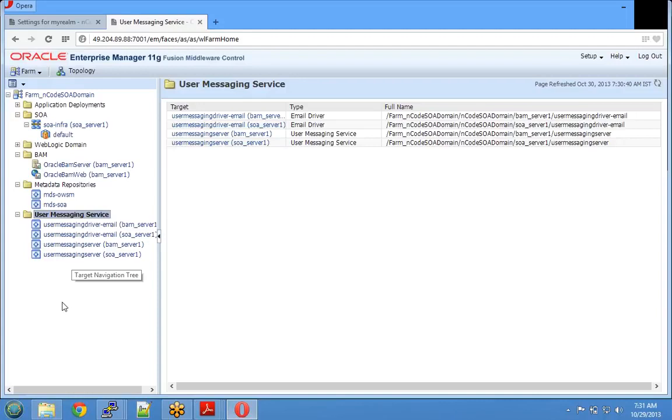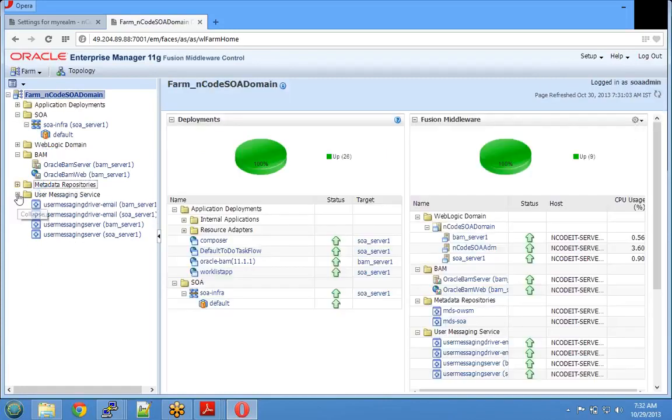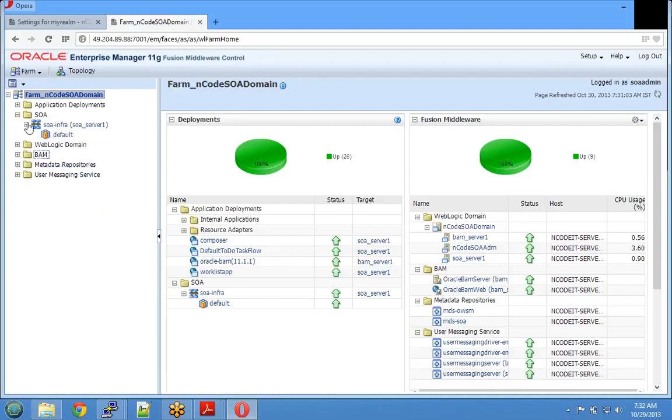Then UMS is basically a mechanism to send out the notifications from the composite. So you have SOA applications deployed in XML, and the XML composite wants to send out a notification, then it will use the UMS services. So those are various elements of your SOA suite. Now if you don't have either the SOA server up or the BAM server up, the corresponding entry will go off. So for example, let's say I kill the BAM server, then the BAM will actually go.